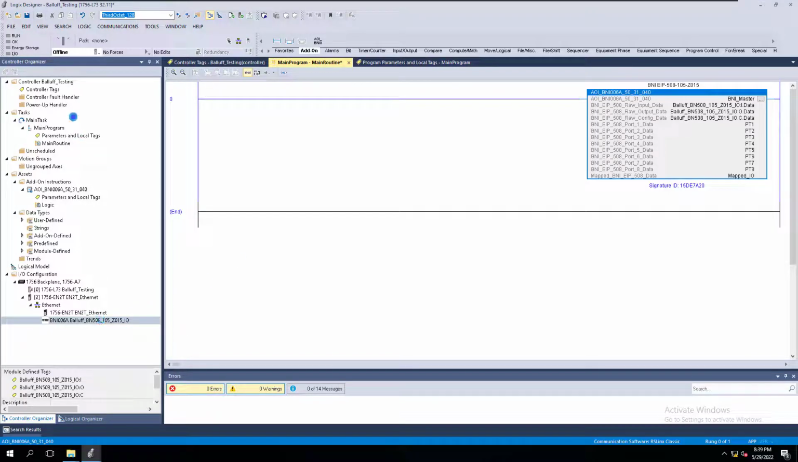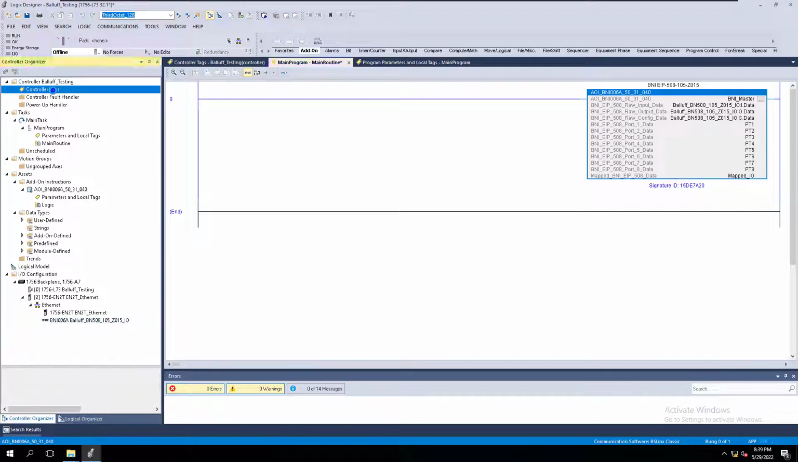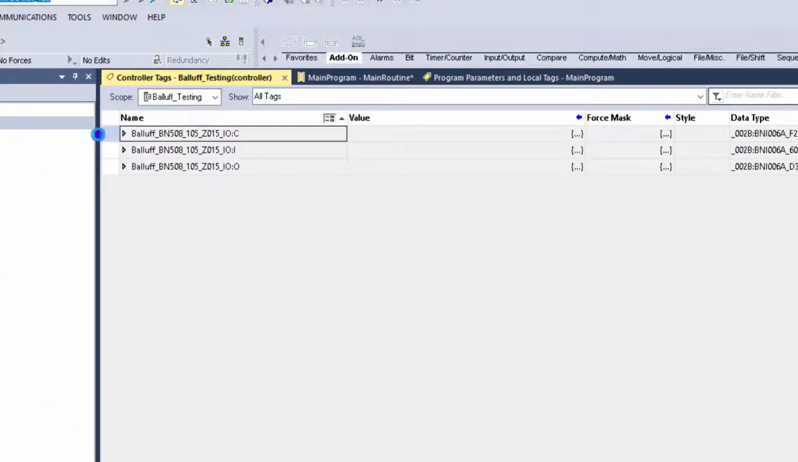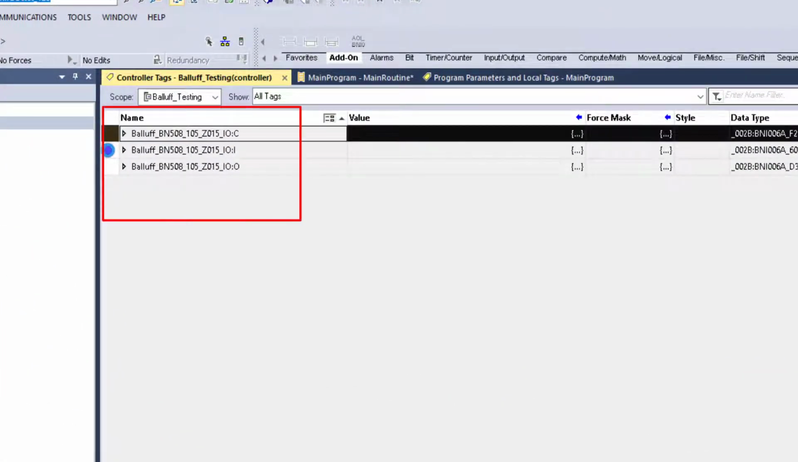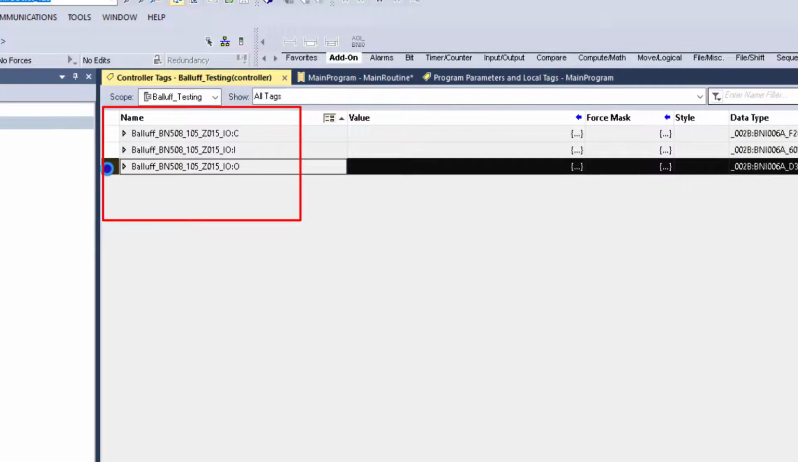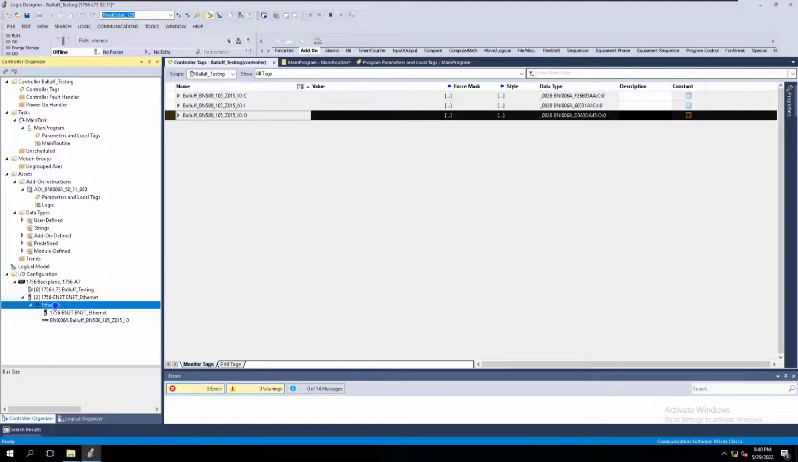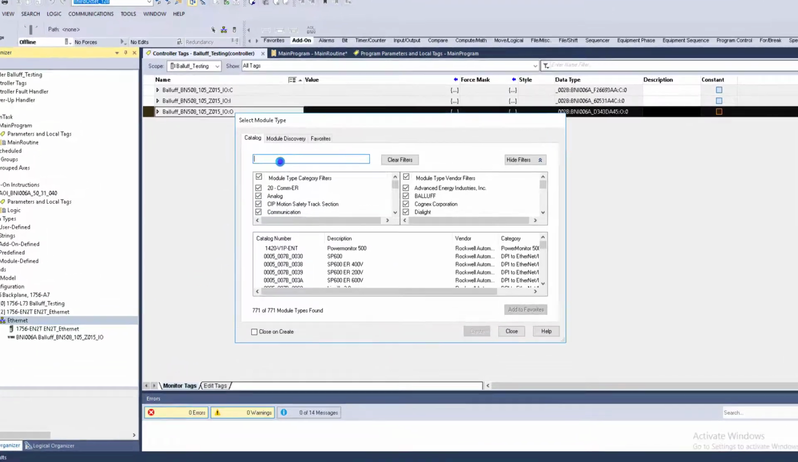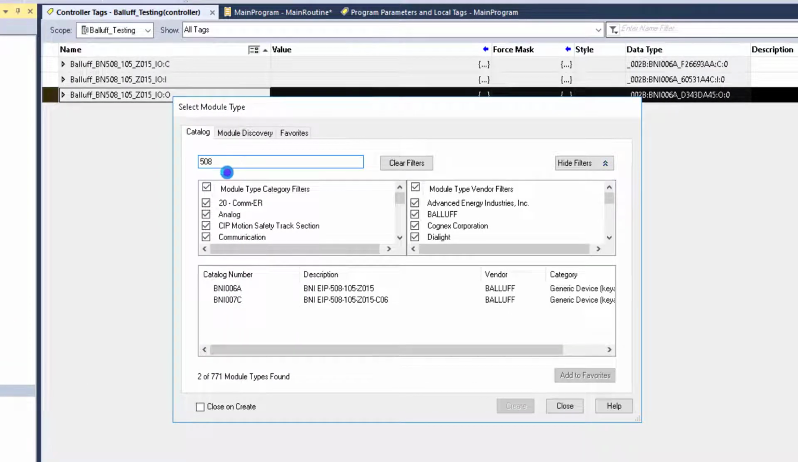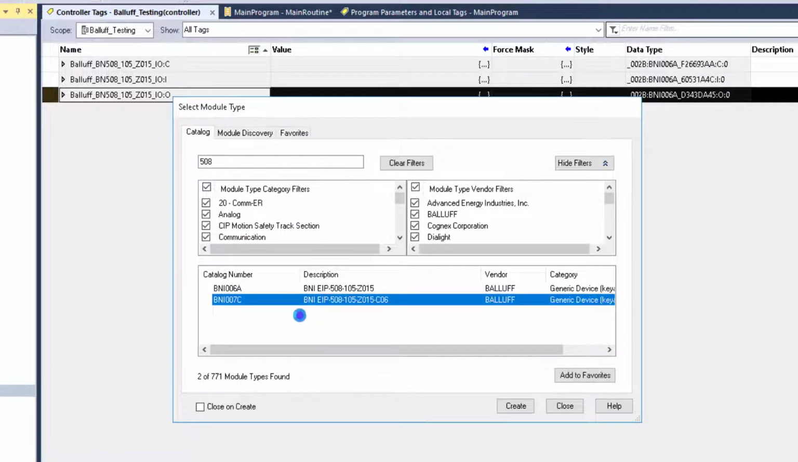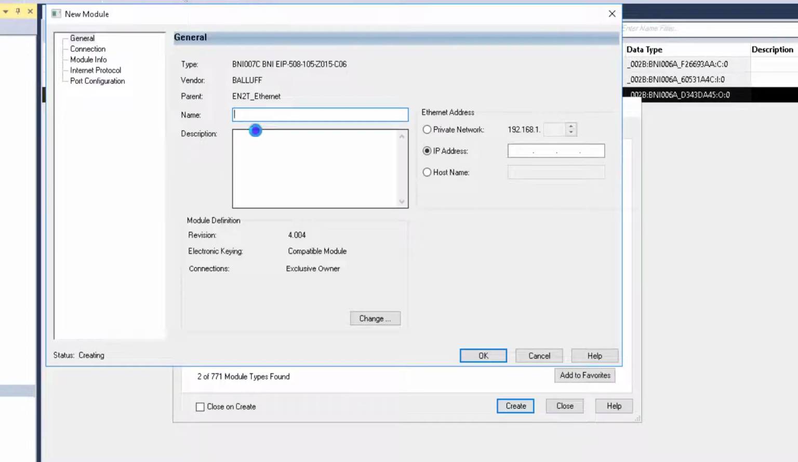to be slightly different. What do I mean by that? If I go up here to my IO tags, I have three things: my configuration, my inputs, and my outputs. If I were to add another one in here, let's say a generic module, or another Balluff that I currently have, let me just add this BNI007C.